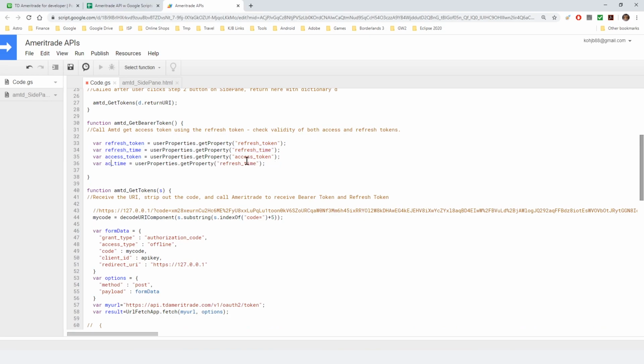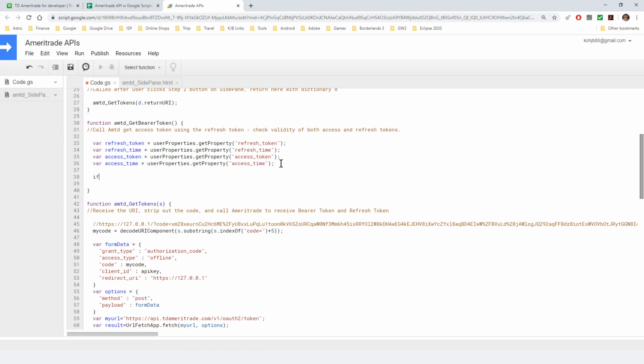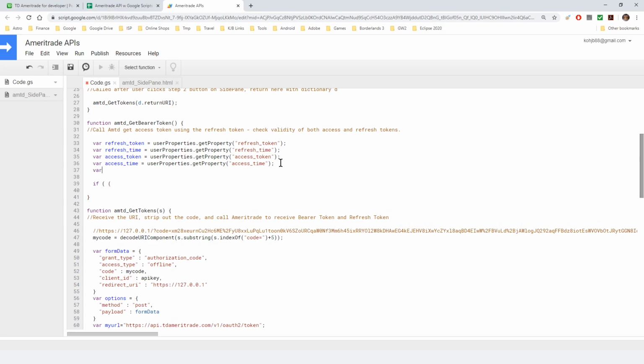And the access time. So these were the 4 things that we stored in user properties. So now let's check for the validity of the refresh token by using the refresh time. Right, so we need the current time, so let's put that into a variable. This is my now time, and this would be current date time.